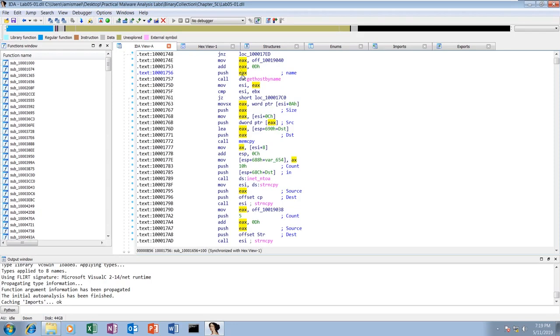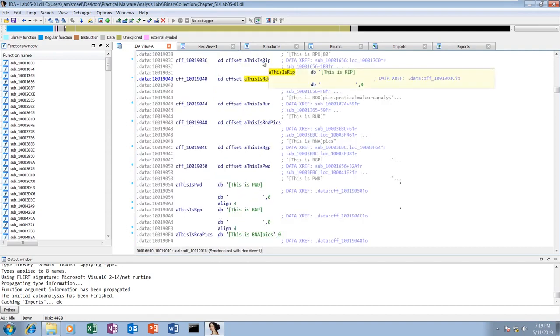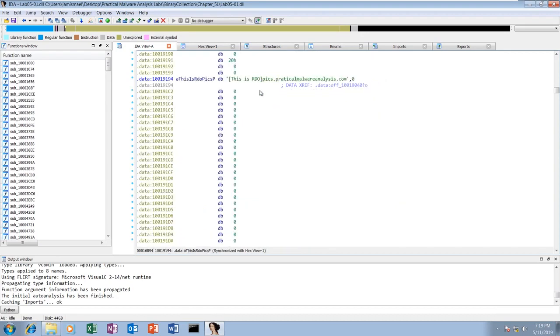Can you figure out which DNS request will be made? So it's going to look up whatever is stored in EAX. We see this value here being used to load EAX. So let's double click here. And it says, we see a bracket, this is RDO pics.practicalmalwareanalysis.com. Okay, but this RDO part is a little sketchy because that's not a valid domain.